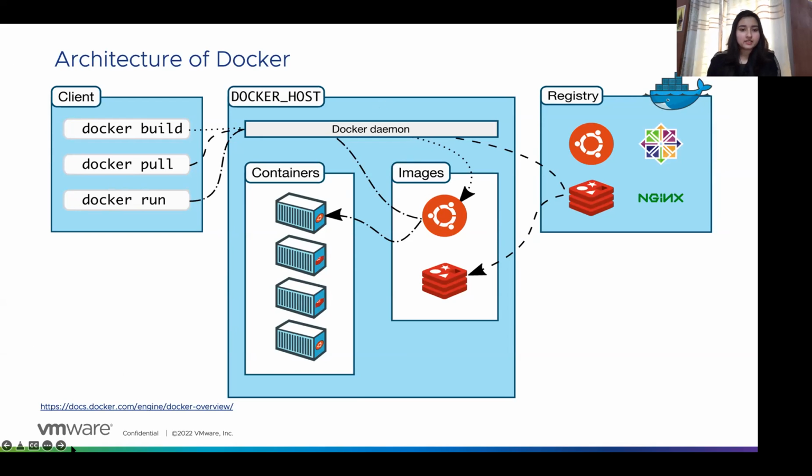Now, each of these containers are created from a Docker image. This Docker image can be defined as a template of instructions and metadata, which is required for the container to run. The Docker image do not have any process running inside. It is a static template. So we can use it to spawn a container, and then the containers can have the processes inside it.